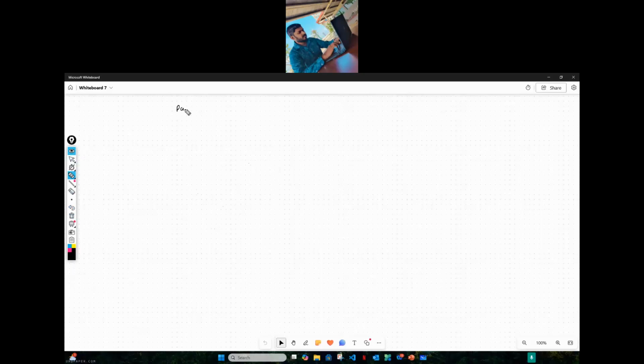PAgP stands for Port Aggregation Protocol. It's a Cisco proprietary protocol, so it only works on Cisco devices. PAgP automatically converts individual ports into a single logical link. If we configure it, we can see.